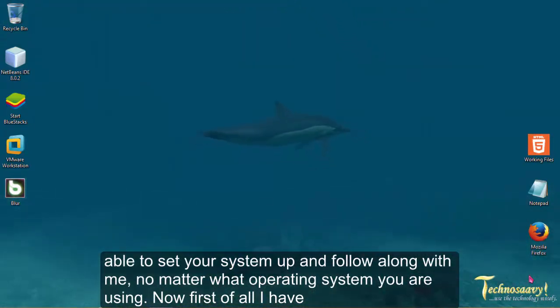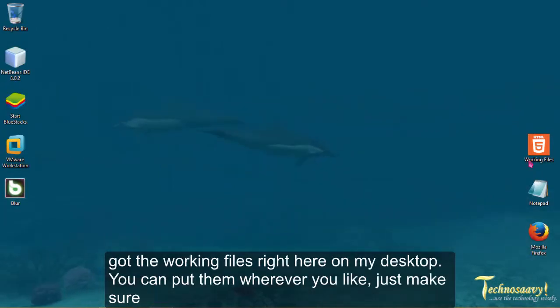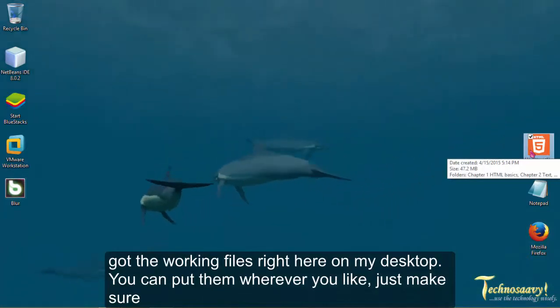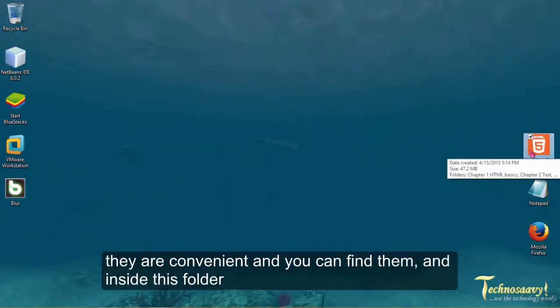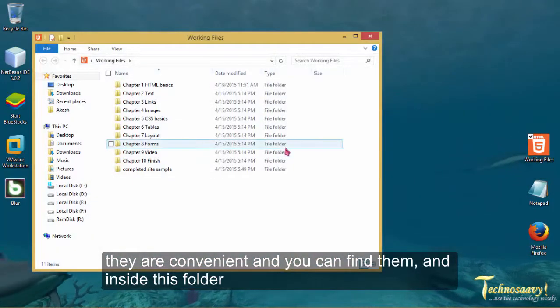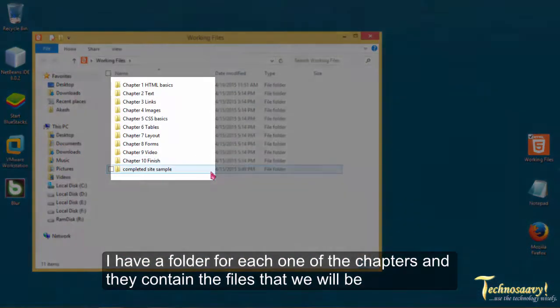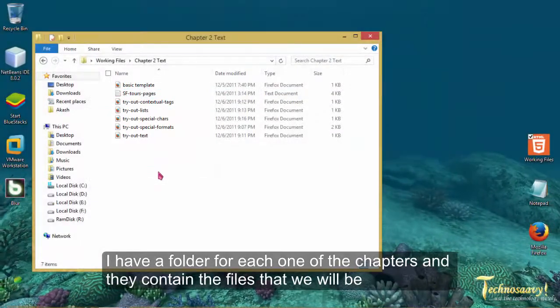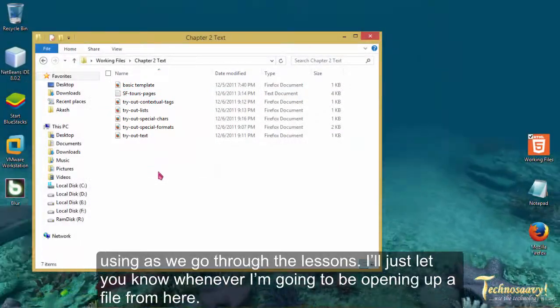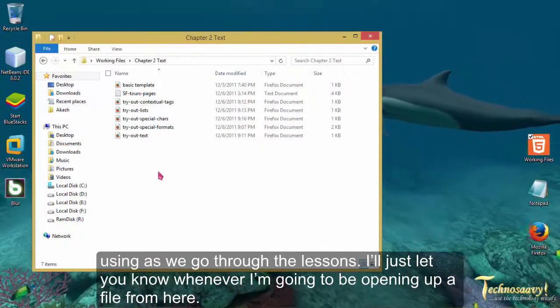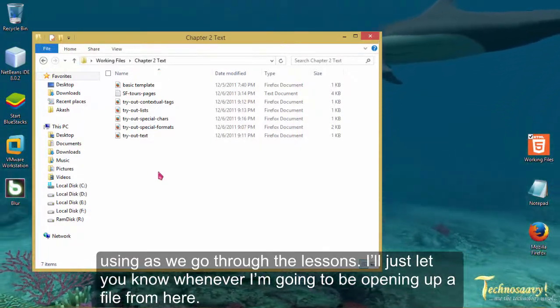Now, first of all, I have got the working files right here on my desktop. You can put them wherever you like. Just make sure they are convenient and you can find them. And inside this folder, I have a folder for each one of the chapters, and they contain the files that we will be using as we go through the lessons. I'll just let you know whenever I'm going to be opening up a file from here.